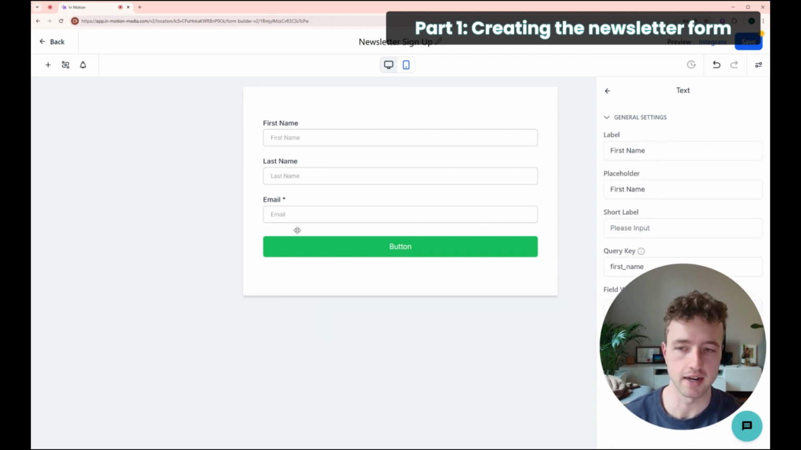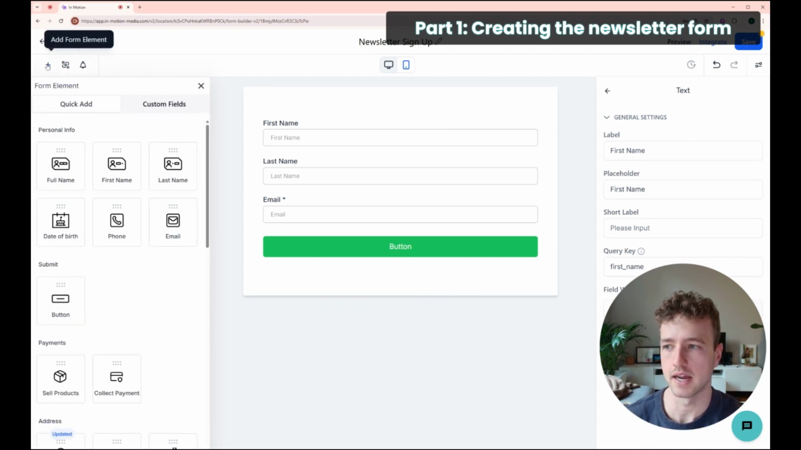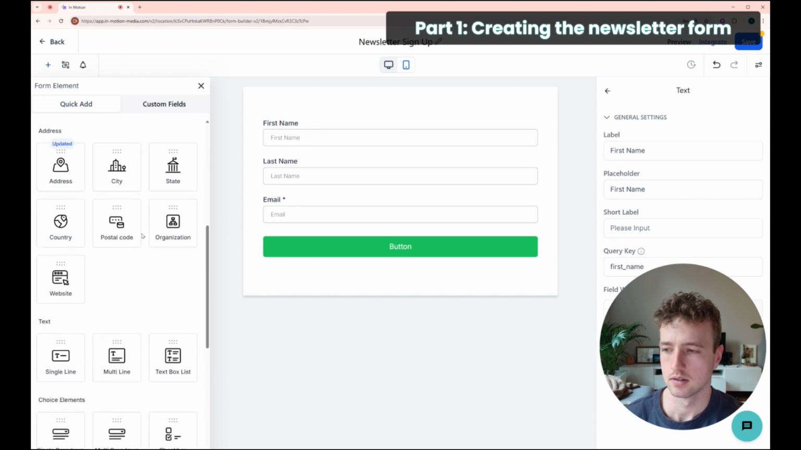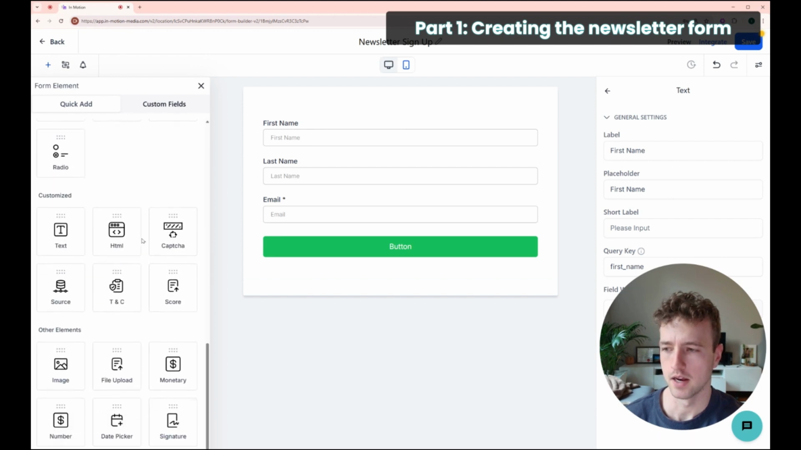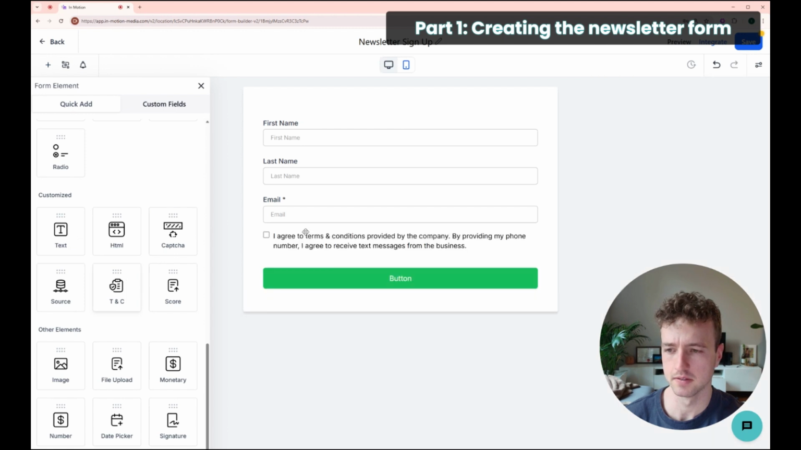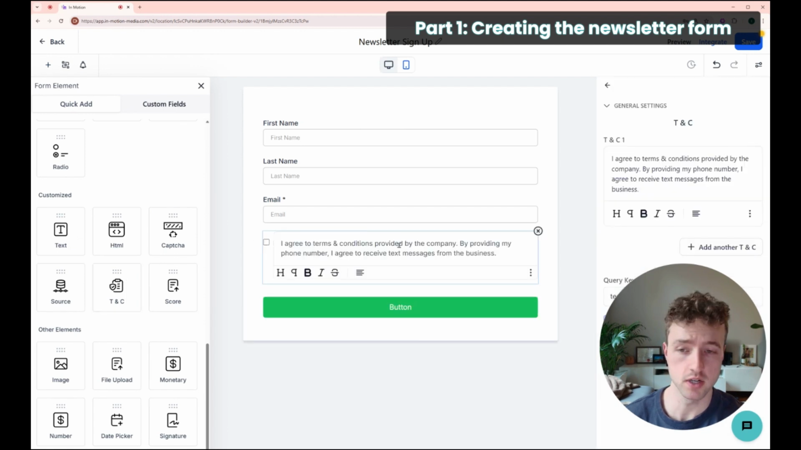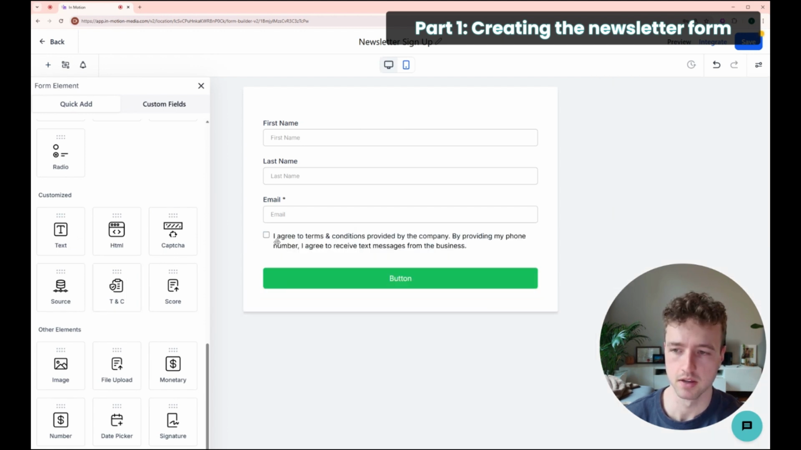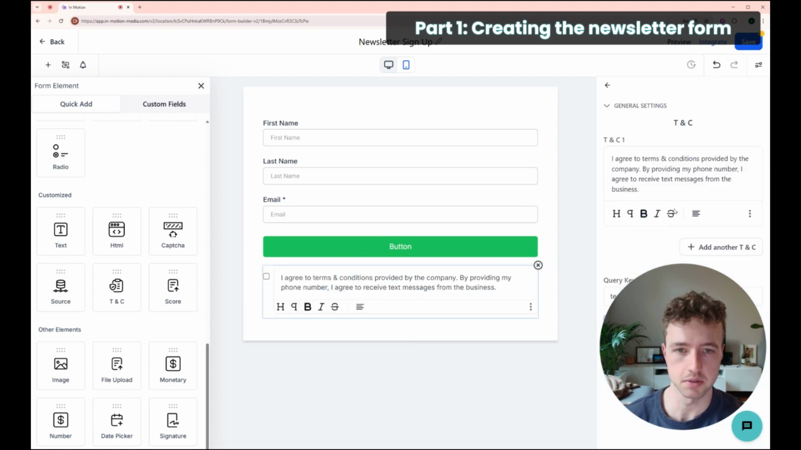If you do want to add a checkbox that says like, hey, I agree to receive communication from like this company, we can go and add. And if you go down to the bottom here, we can add this element here, T's and C's. And it just says, I agree. You can completely customize this messaging here. So if you want to bring this down here, you can click into it and you can customize the messaging here. For this video, I'm just going to leave this out.